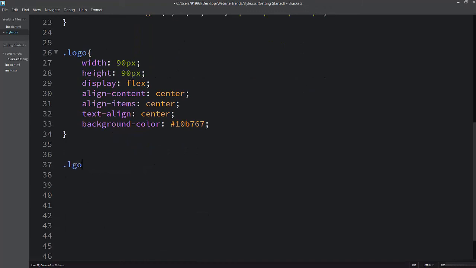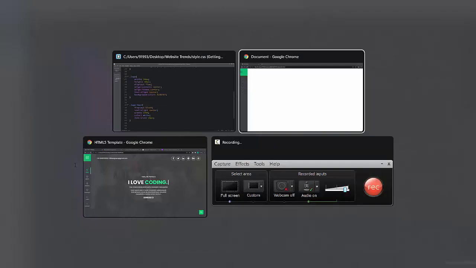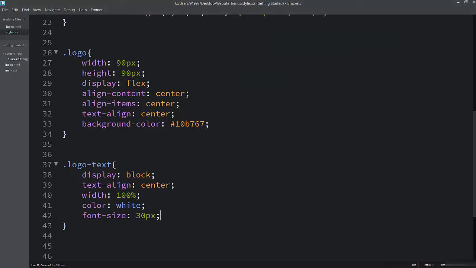I am putting here logo text. Now I am putting display to this like block. Text align should be center. Width should be 100%. Color should be white. And you can even put the font size kind of 30 pixel. Yep, it's centered. Okay, now we have got the bigger size for this logo as well.